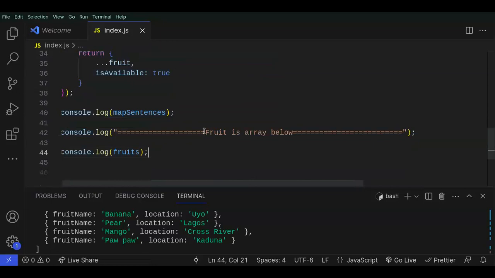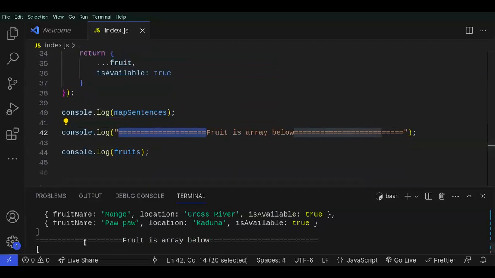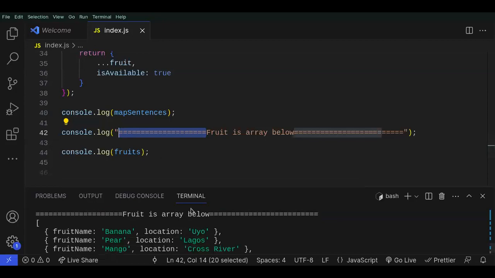This line is equal to the fruit array below. So what is supposed to be the content? That's what I want to know. I'm using this as just a normal console.log, just to separate the map sentence from the fruit, to indicate that the fruit array is what is going to be displayed below this line.